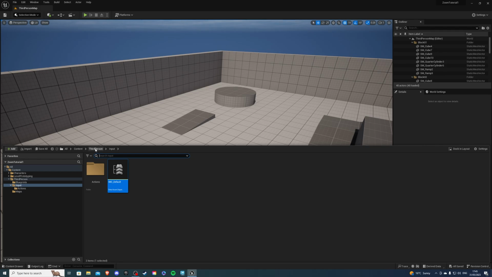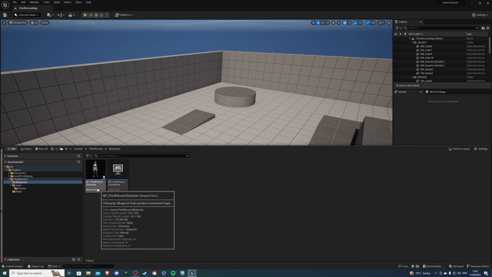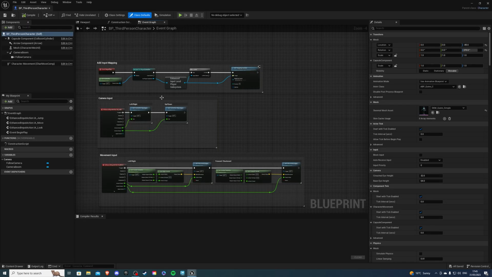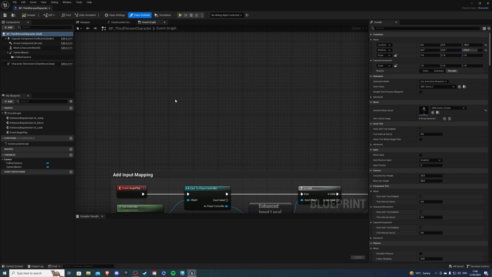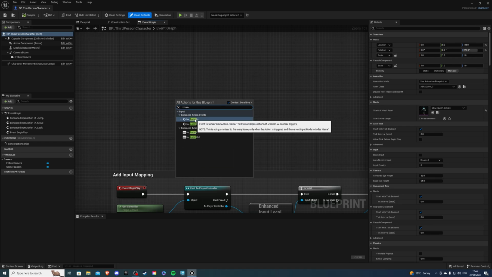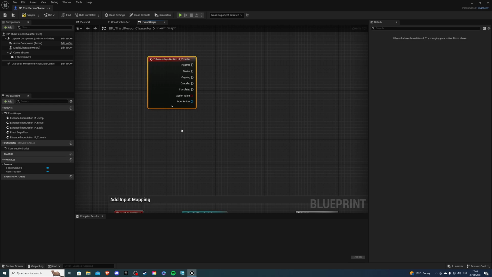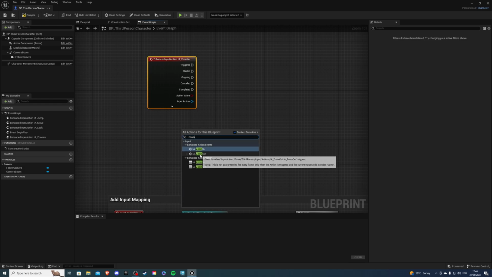Then let's go and find our character. For this tutorial, I'm using BP_ThirdPersonCharacter. For you, it might be Steve or Bob. Then from here, let's get our input actions, so IA_ZoomIn and my ZoomOut.